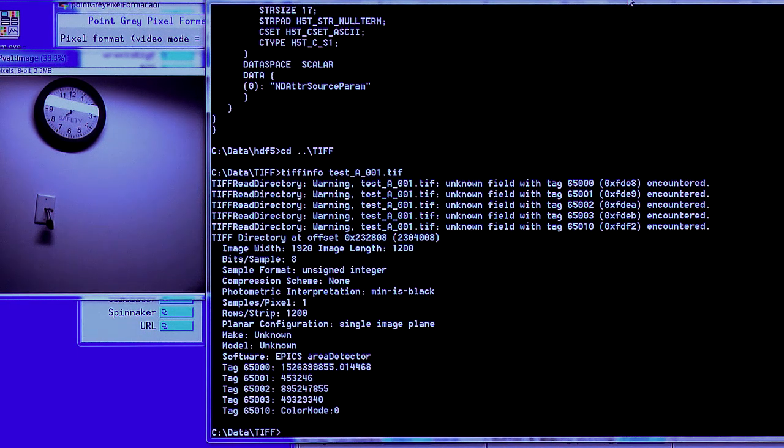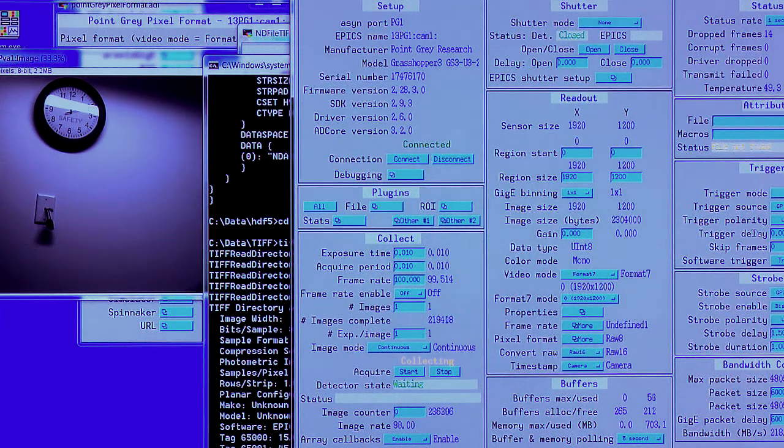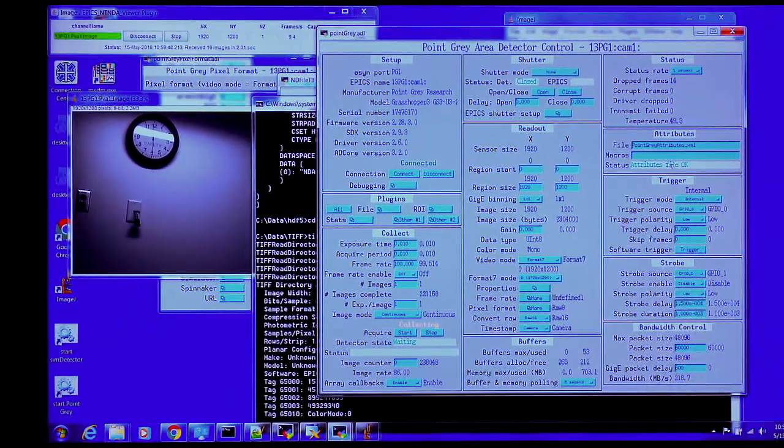I also have, for Point Grey, an attributes file like the one we looked at for SimDetector. So I'm going to say PointGreyAttributes.xml. Okay, and now it said it read the attributes file. Previously there were no additional attributes beyond the stuff that's always in the NDArray. But now it is putting additional attributes in there.